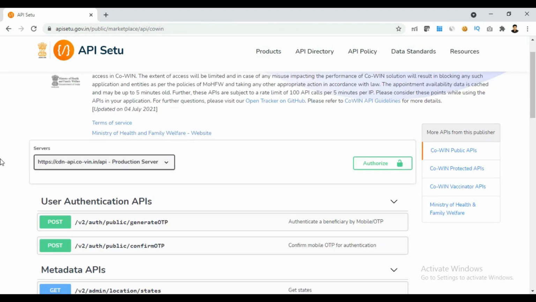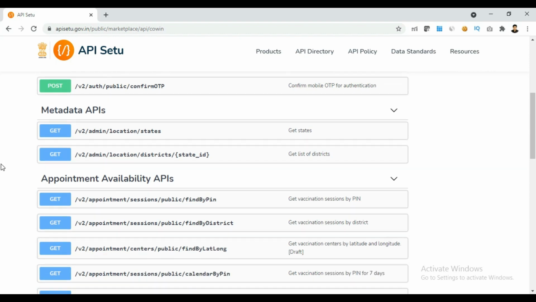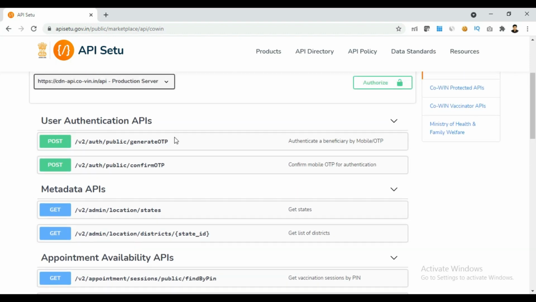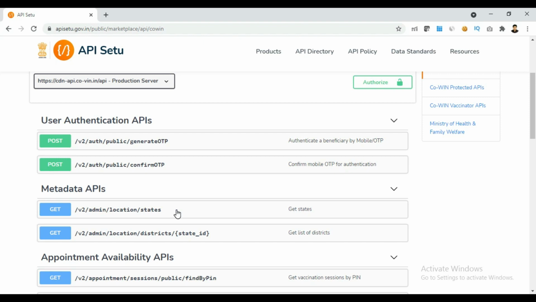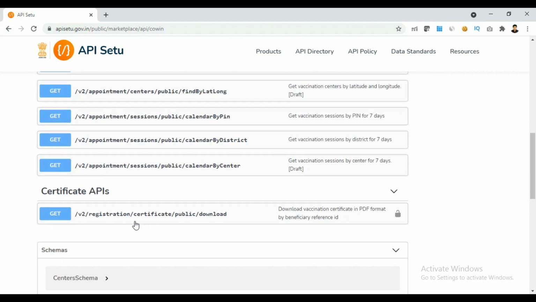apisetu.gov.in. So here you can see we have different APIs for the user authentication, metadata, appointment, and for the certificate download. So here you can see we have an API to generate the OTP, and this is for the confirmation OTP. After confirmation we will get a token, and that token we will use to download the certificate, but this part we will cover in the last.